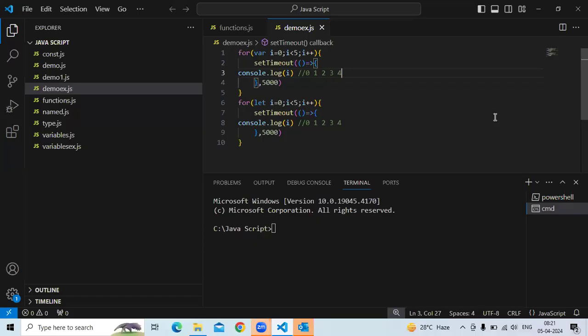Hello everyone. In this video, we'll discuss rest parameters in function. The rest parameter is also known as the spread parameter. In this video, I will explain how to store multiple values in a single argument using the rest parameter. So let me take one example.